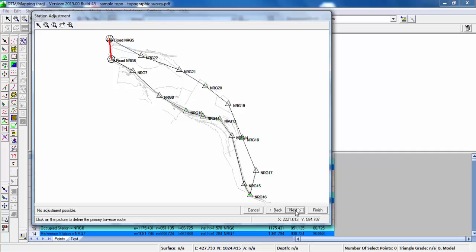Now the software wants us to define the primary route of the traverse. To do this, we select each of the legs of the traverse in the order that it was carried out. Each leg selected changes to blue with an arrow added showing the direction of the traverse.